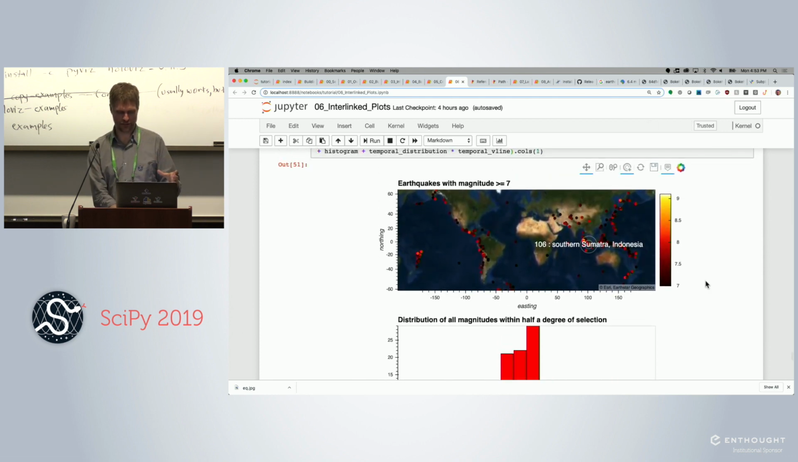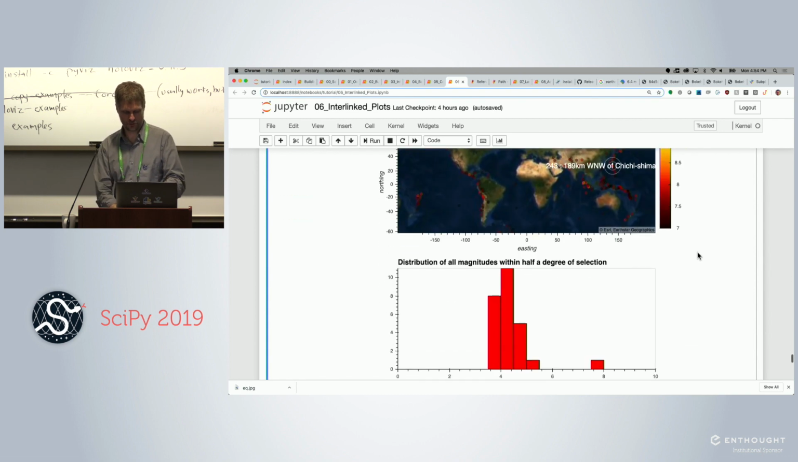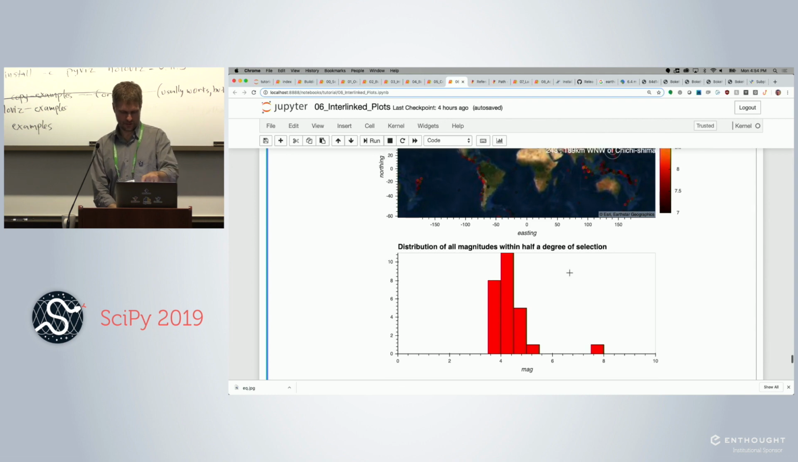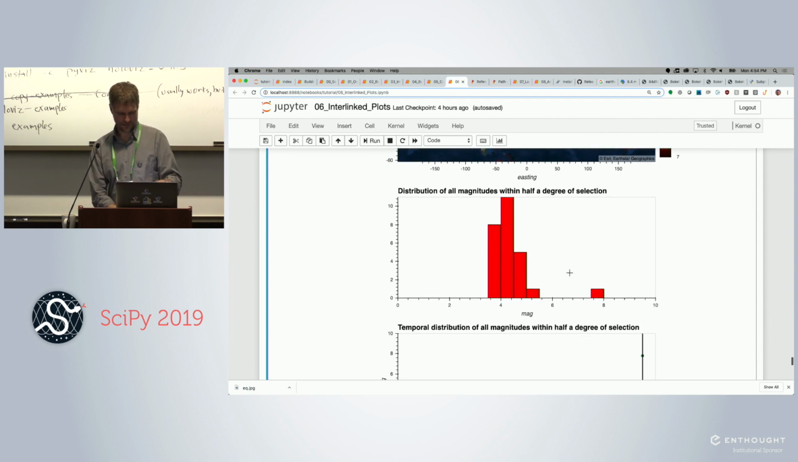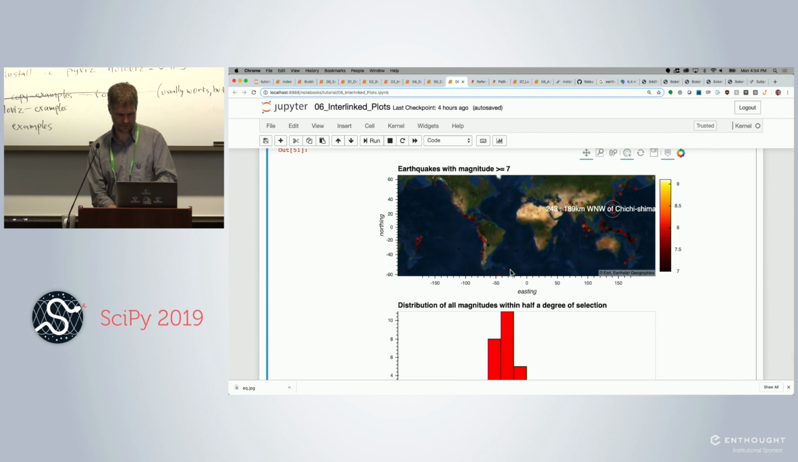Okay, so this is what we're trying to do, to pull things together so that when we click on something, essentially what we've done here is to figure out a single earthquake, then draw some circles around it, draw a label on it, that's in the same plot, and then use the local region around it to do a histogram of all of the nearby earthquakes, and then do a time series of all of the nearby earthquakes to show basically when something big happens.